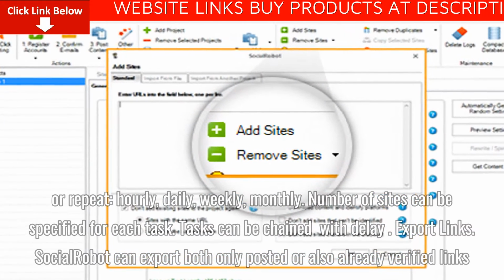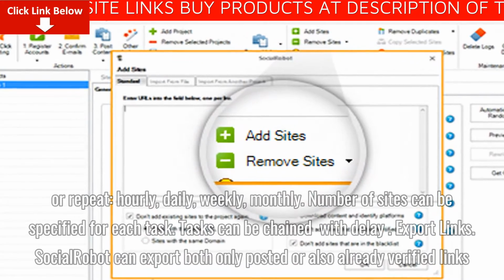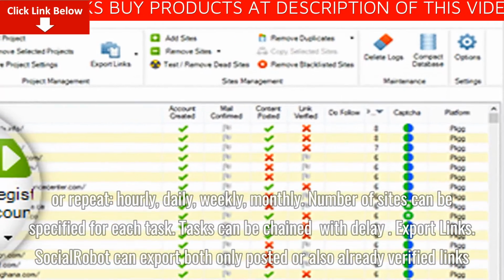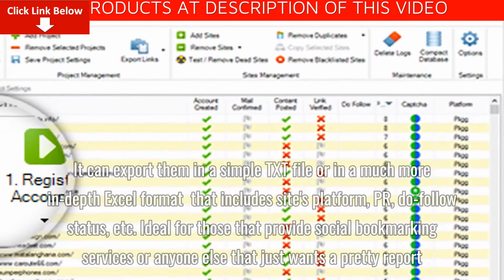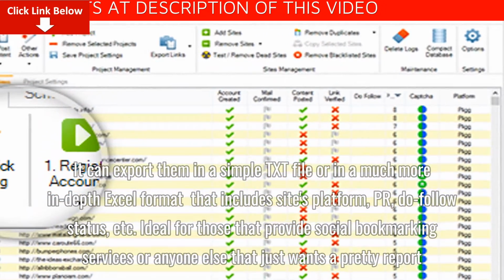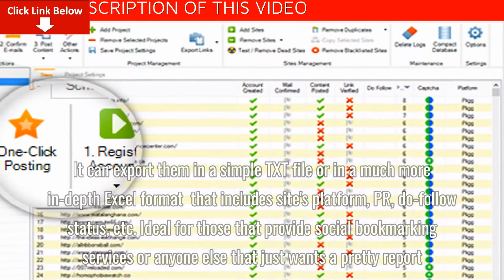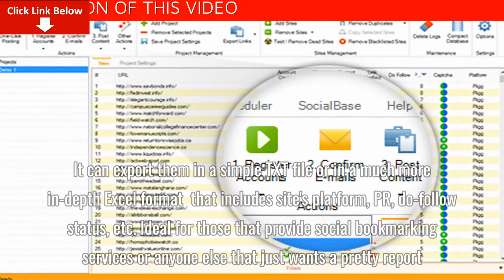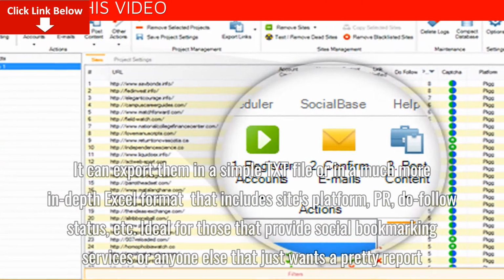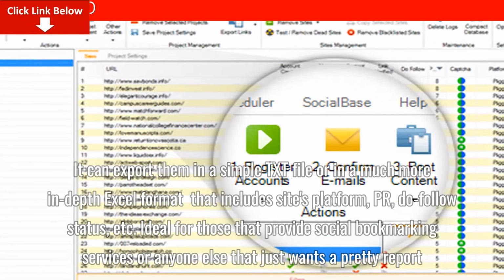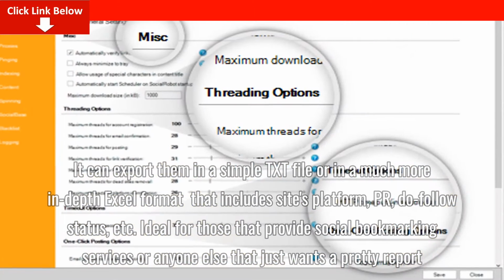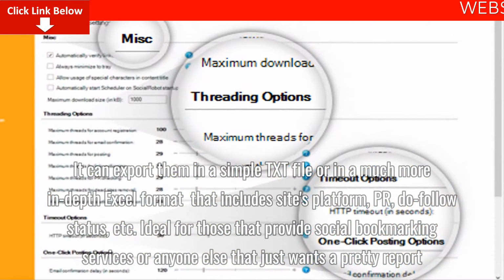Export links. SocialRobot can export both only posted or also already verified links. It can export them in a simple TXT file or in a much more in-depth Excel format that includes sites platform, PR, do follow status, etc. Ideal for those that provide social bookmarking services or anyone else that just wants a pretty report.